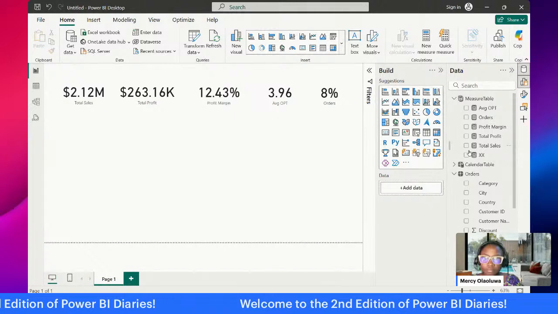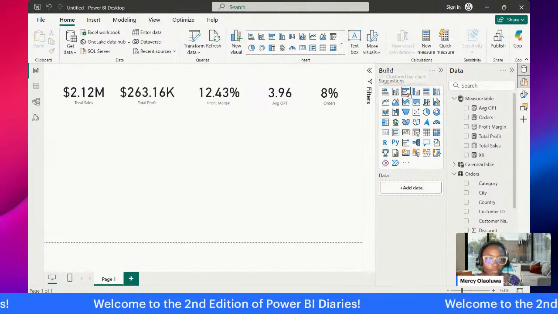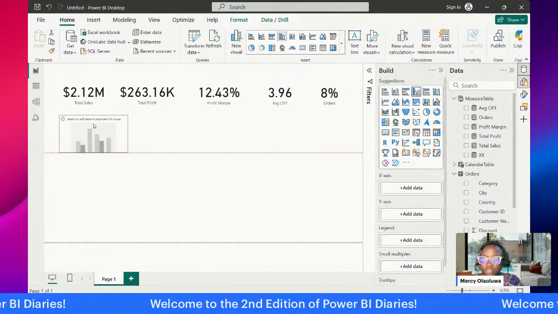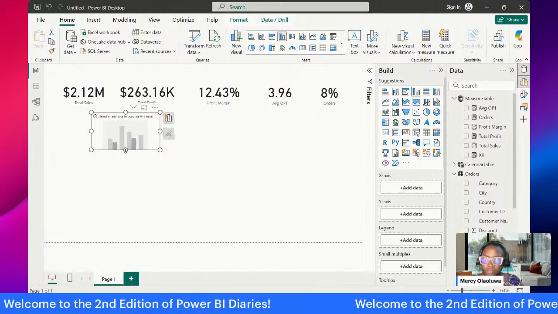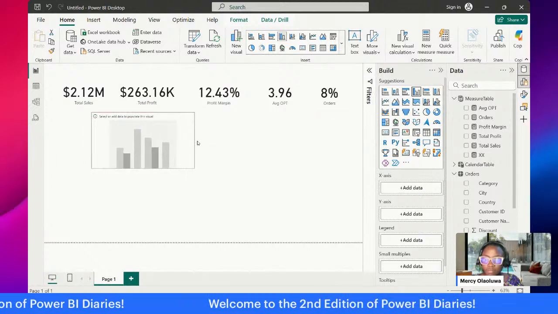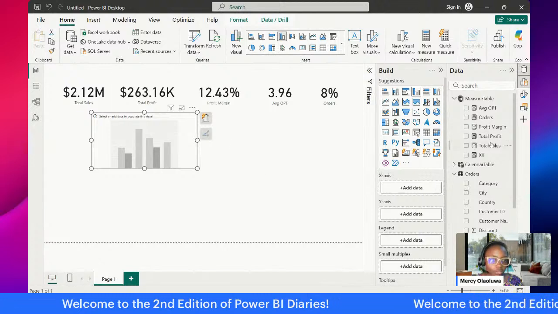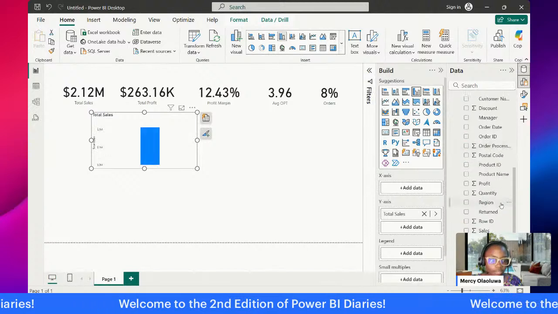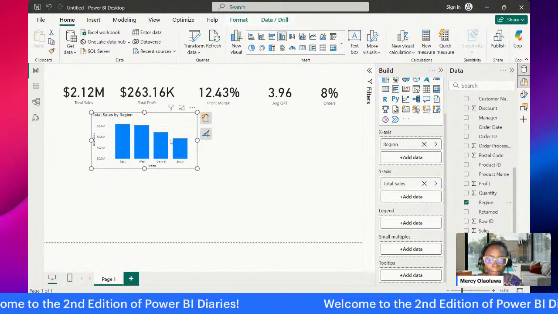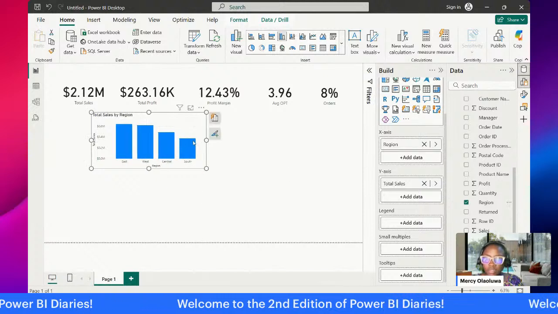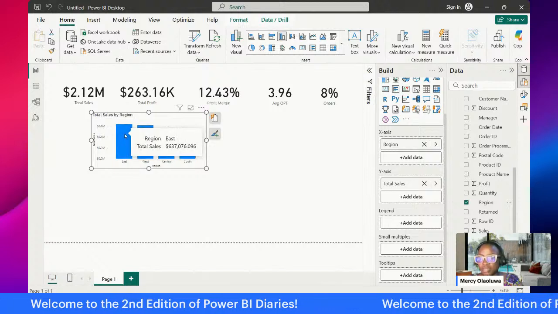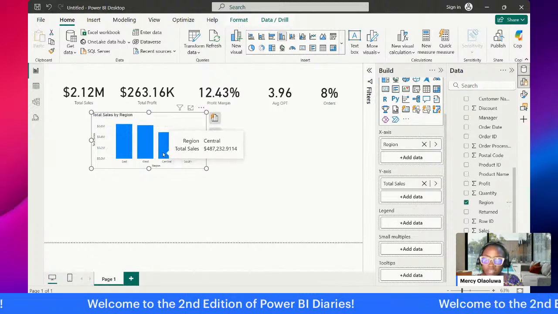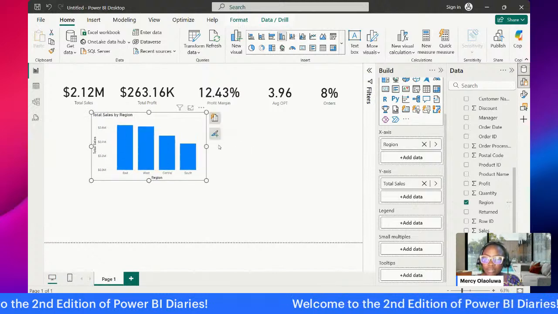So should we use this or this? So let's use this. That's a column chart, not a bar chart. Region. So I'll drag total sales to the y-axis and then regions to the x-axis. So now we can see that the East has the highest sales, and then South has the lowest sales. You remember that we brought in the manager.